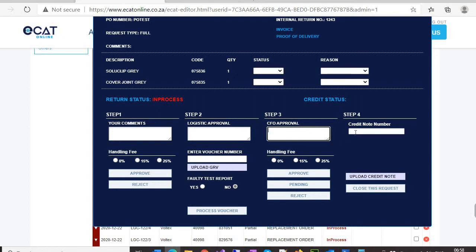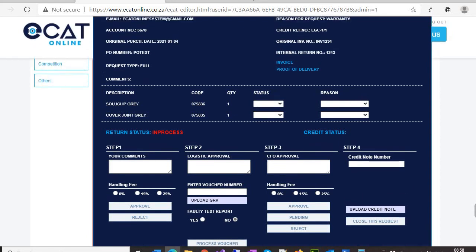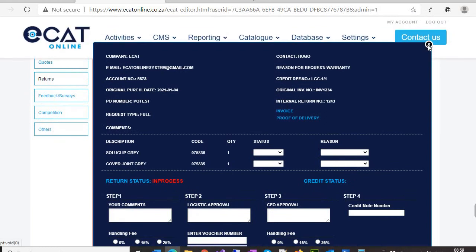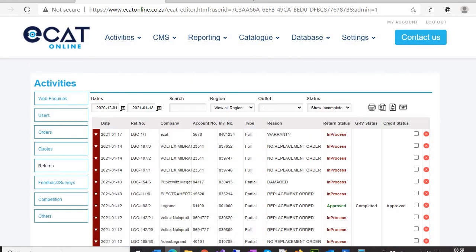After the CFO approval, if it has been approved, then we go to step 4, where we actually close the credit return, and the final process will be approved. We upload the credit note, we enter the credit note number, and we simply close the process. Once the process has been closed, it can be reopened.